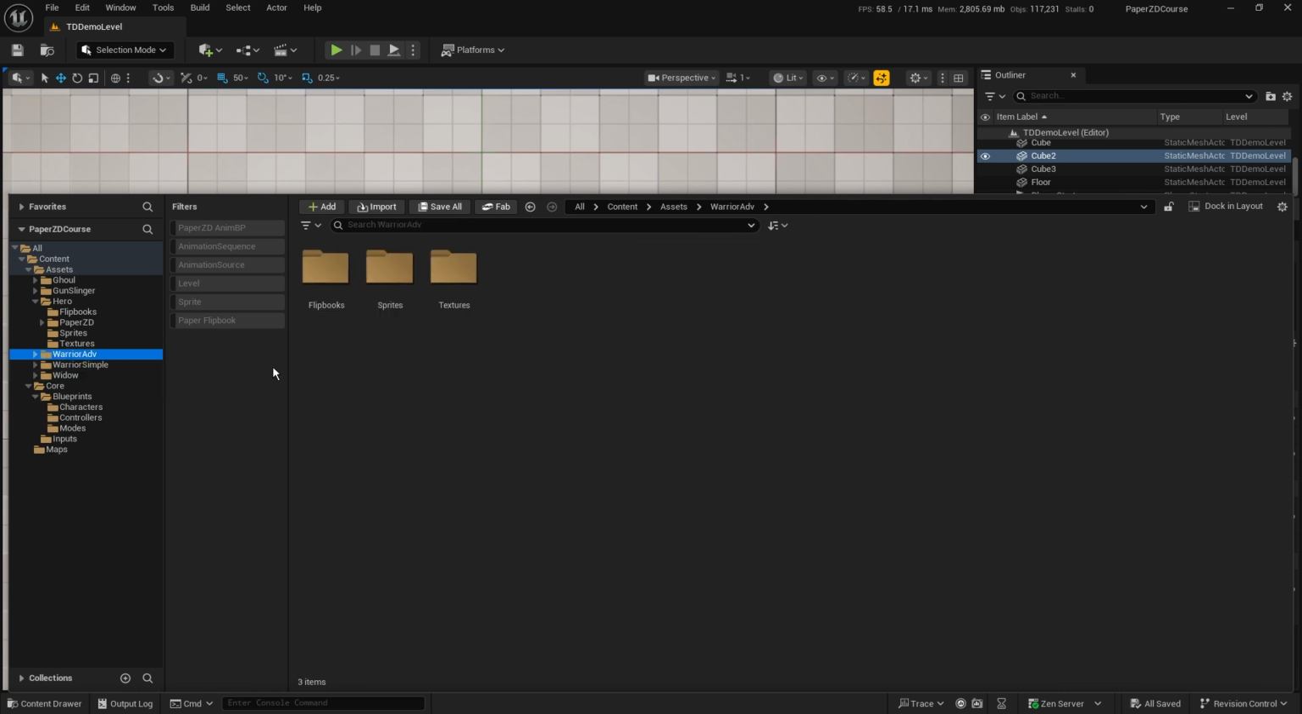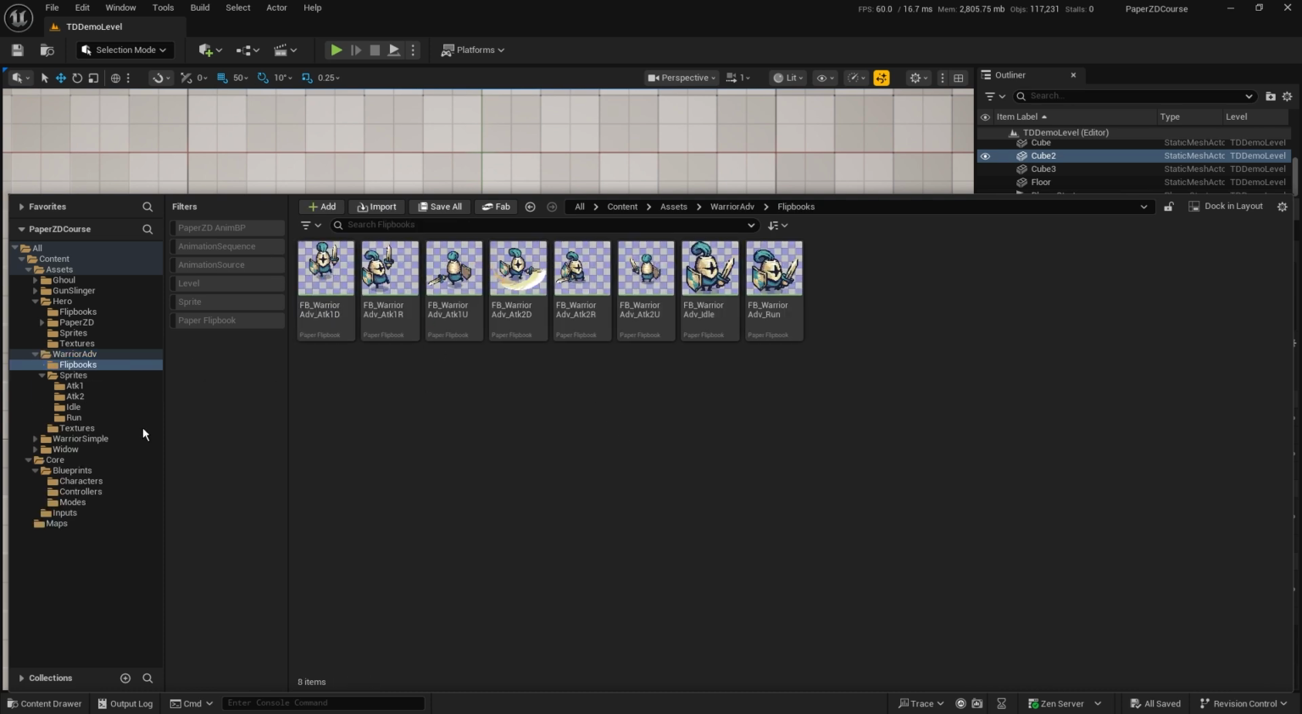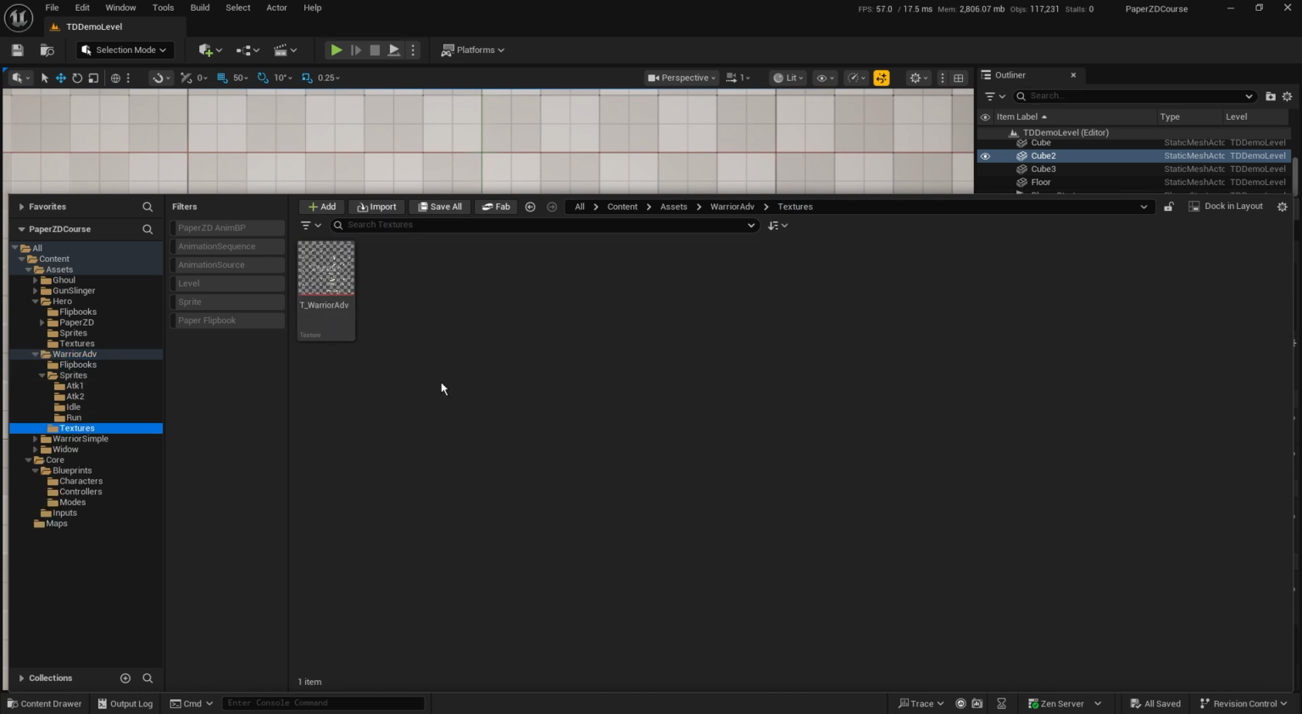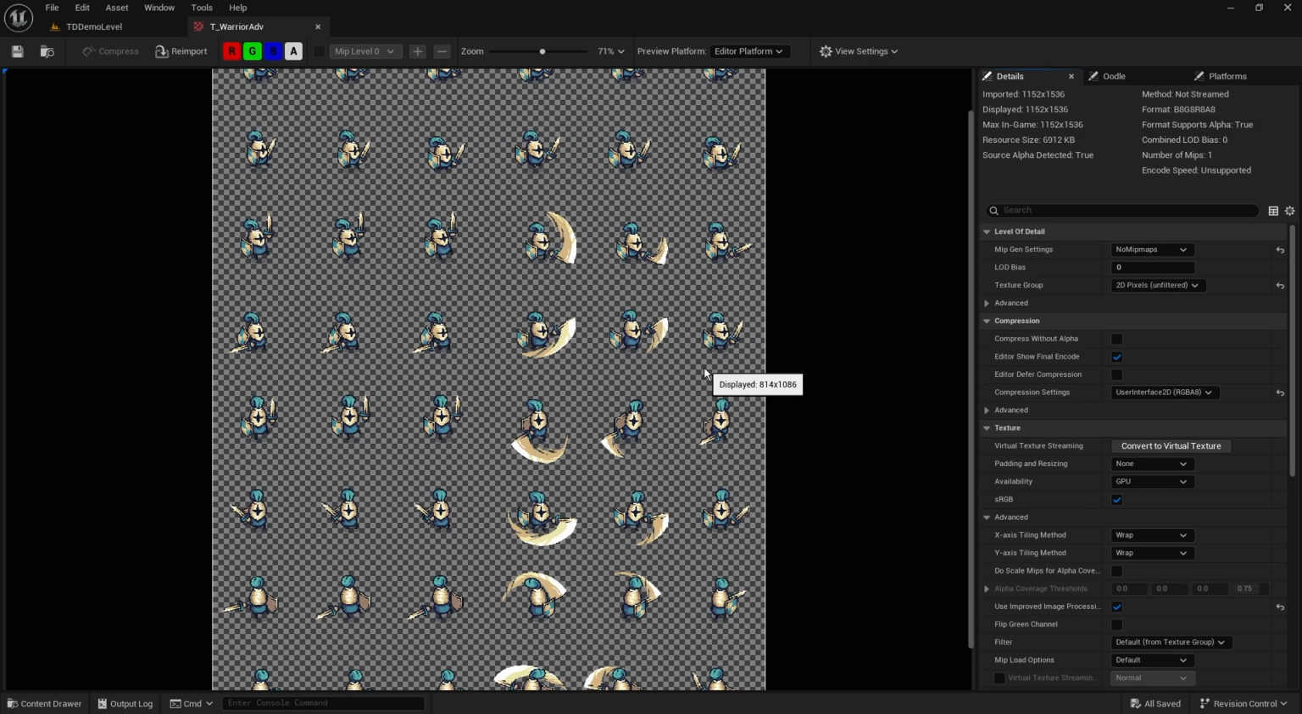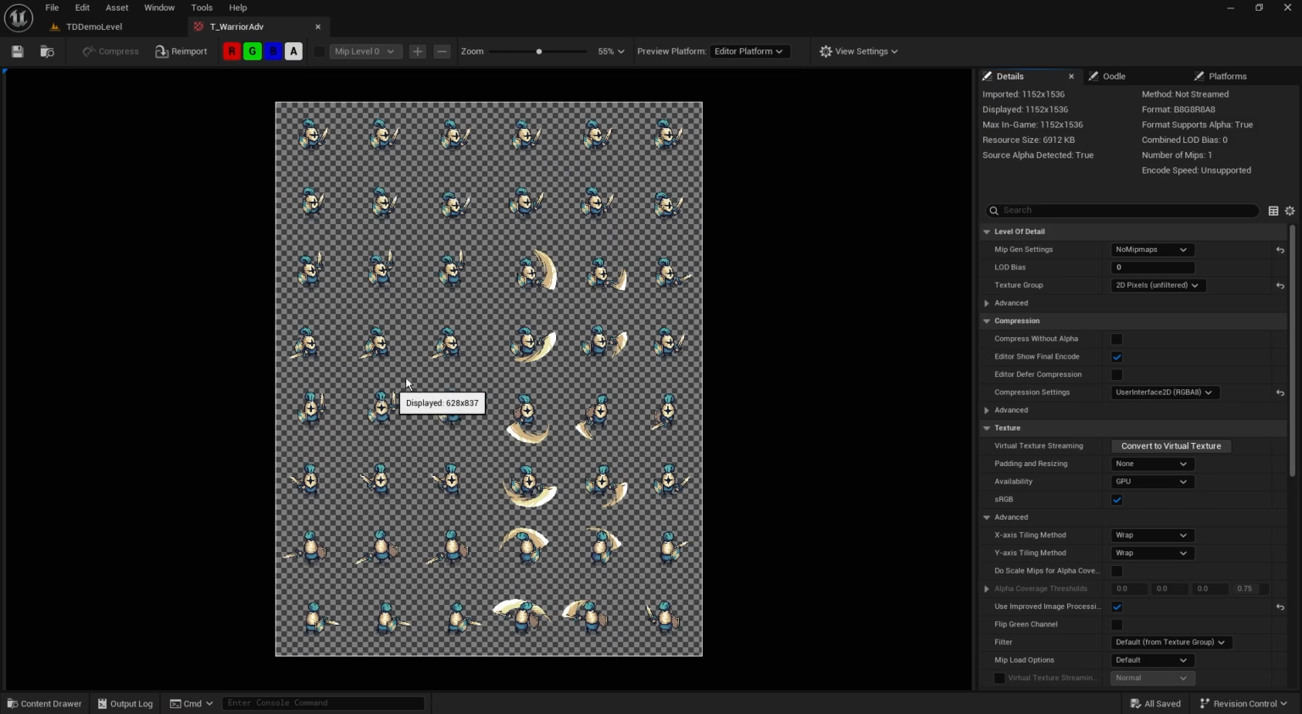Now, there is also a Warrior Advanced. And you can see what I've done with the Warrior Advanced. And I'll just show you the texture sheet for that one. You can see that there's a lot more in here. And we'll also start noticing that there's downwards facing ones and upwards facing ones.